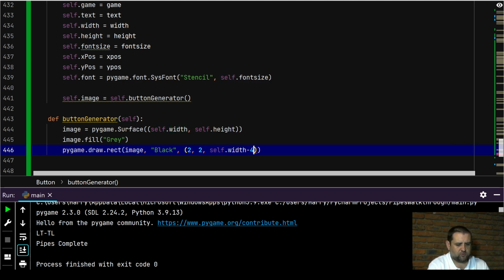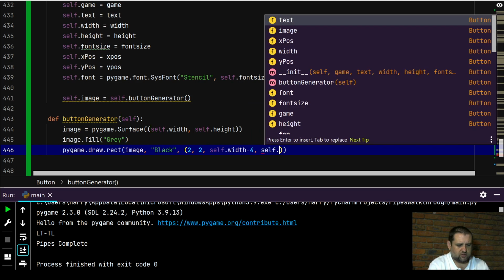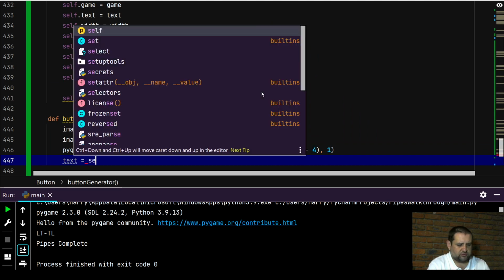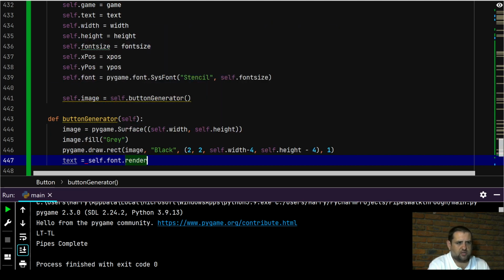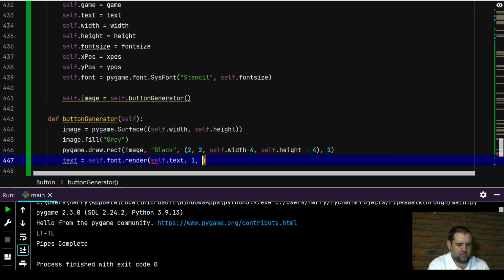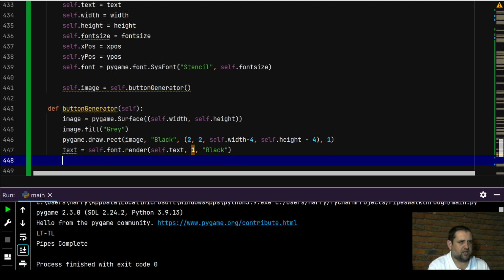Self.width minus 4, self.height minus 4. Okay, and then we give that rectangle a border of 1 width. And then we're going to say text is going to be equal to self.font.render, self.text, 1. We're going to make the text black. Okay. Once we've done that, we then want to get the rectangle. So create a rectangle for that button, or for the text at least, the text image.